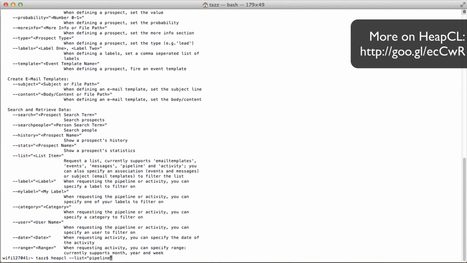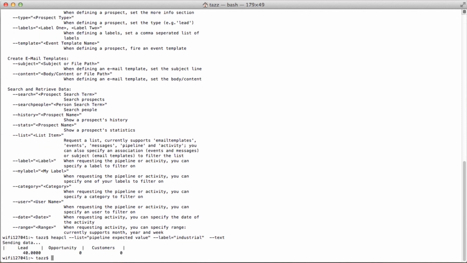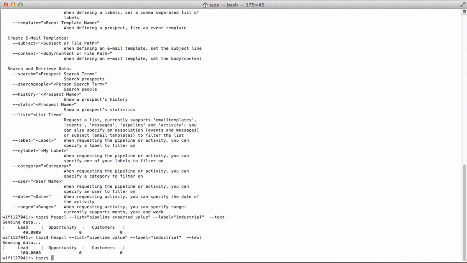Let's say you're interested in your current pipeline, but only in those labeled industrial. If you wanted the value instead of the expected value, you can just do this. You can also access the item count.